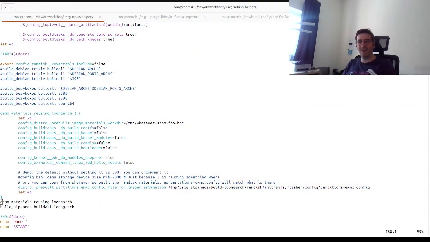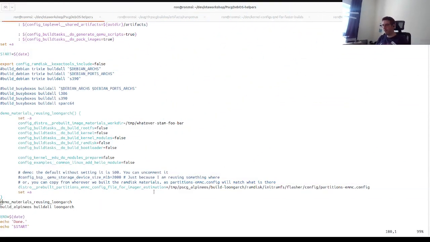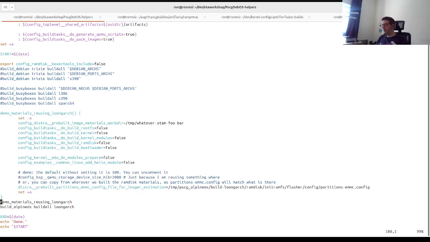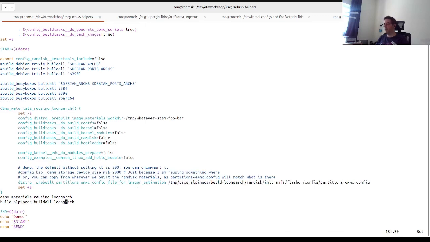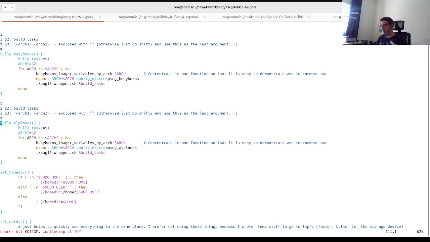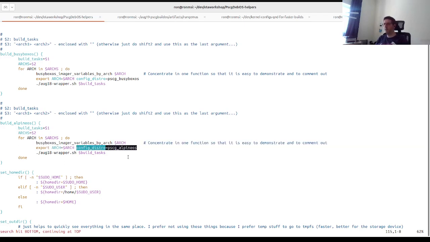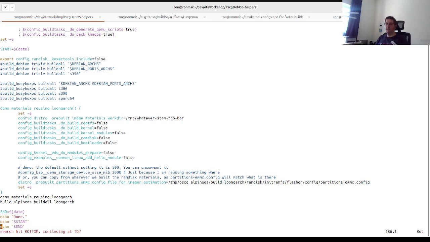So hooray and yay. What I wanted to show, actually, the only thing I didn't show was what I actually ran for the command. I took the exact same file, I added this environment variable. That's what I added. I exported everything. And then I just did demo materials. We're using Longarch and building Alpine OS, built on Longarch. It was pretty much like the busybox one. I used the exact same variables for everything, and I just used config distro PscG alpinos. So that's what I've done, and it works.